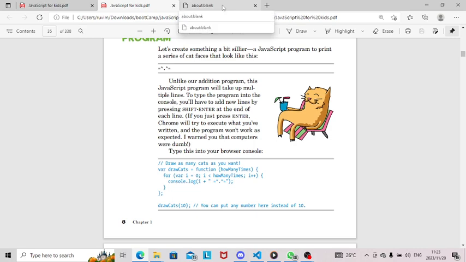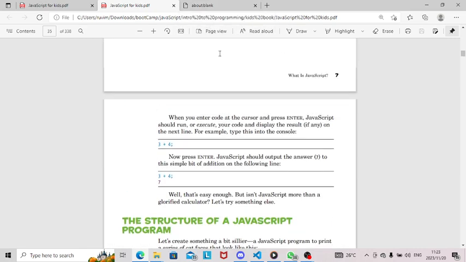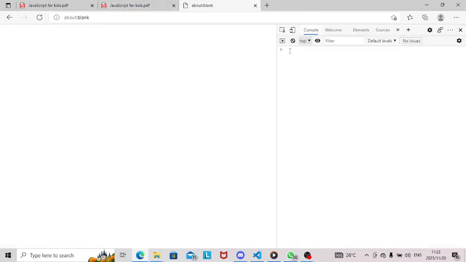Hi, today I'm gonna do chapter 1 JavaScript. But first we do the addition. I'm gonna start with 1 plus 1, and then the answer is 2. You can add any other number, like 3 plus 4, and then you get the answer.